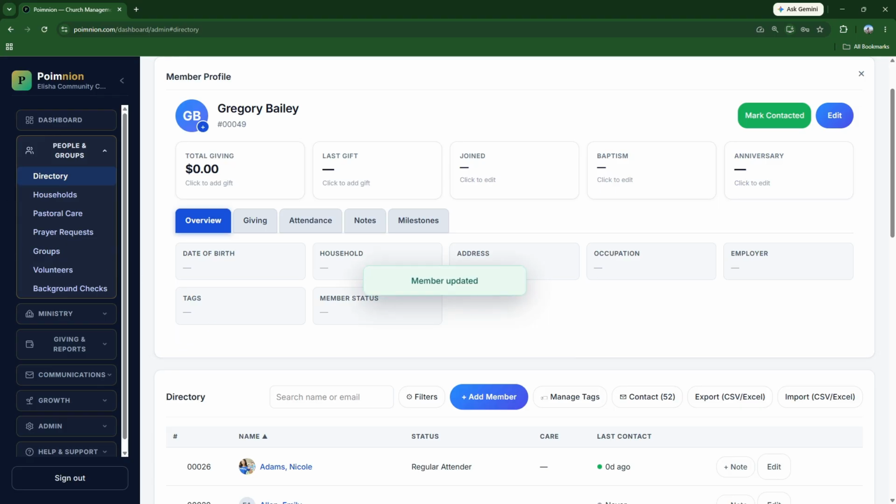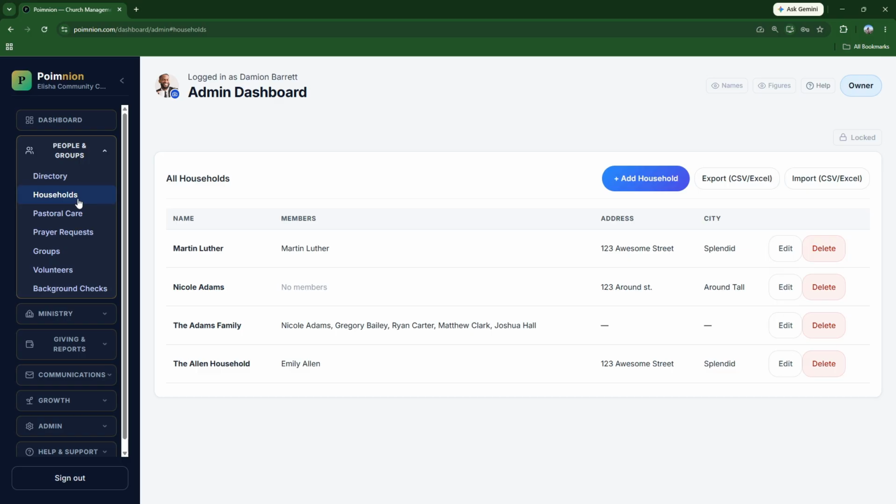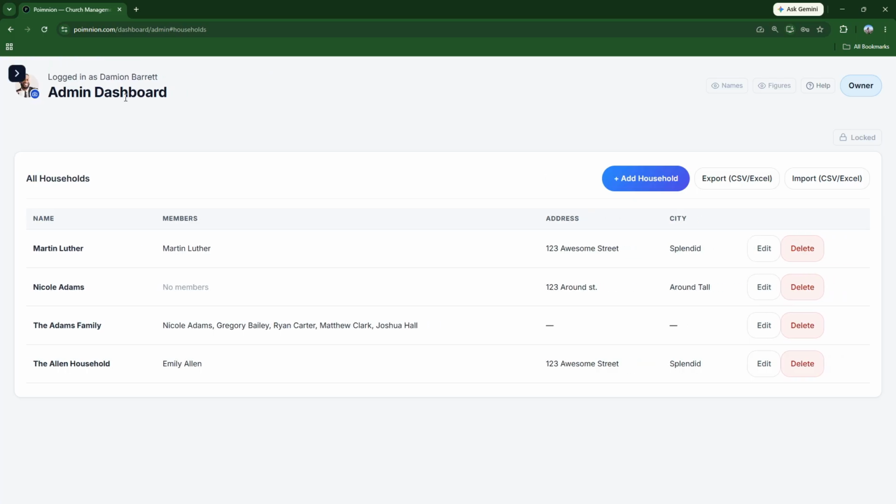Very easy, very powerful, but it's very important to have it set up, because just keep in mind, as I said, many times, even though you have individuals coming to your church, they are quote unquote not functioning as separate people. They're functioning as a family. So this allows you to send out letters, allows you to plan your visits, allows you to give your end of year statements to one household. So households are very important, and I invite you to click around and set up your households in Poimnion, because it will make things a lot easier.